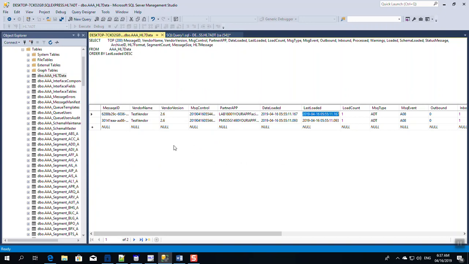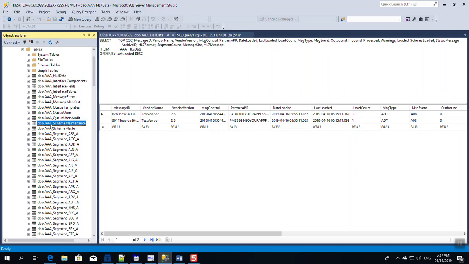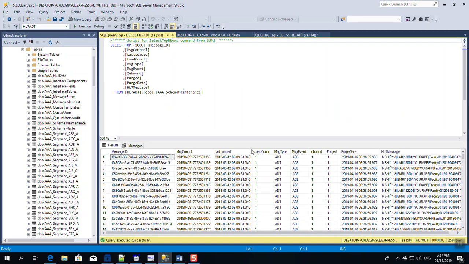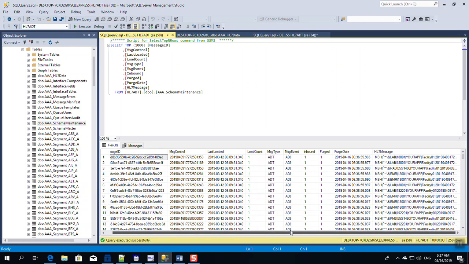Now, where did they go? When messages are purged, they're put into the prefix AAA underscore schema maintenance table. And they will stay here for 30 days until this purge date is 30 days old. So when maintenance runs a cycle, the first thing it does is say delete from the schema maintenance table where the purge date is greater than 30 days. So that gets rid of all of those, but they will stay there.